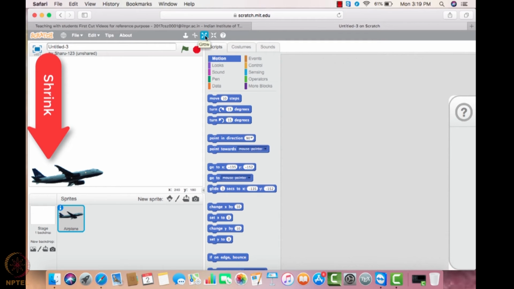You can increase the size of the sprite as well as decrease the size of the sprite. Now I want to shrink it, so I'll just use shrink. There are two options here, as you can see. One is grow and another is shrink. So I'll use shrink here. Just choose it and click on the sprite, and yes, it is shrinking. So here we have the sprite. Yeah, I think this is the perfect size for the aeroplane so that it can fit into our screen.